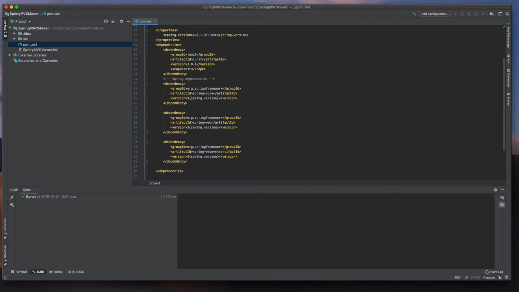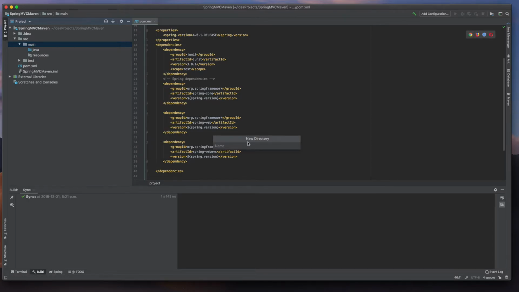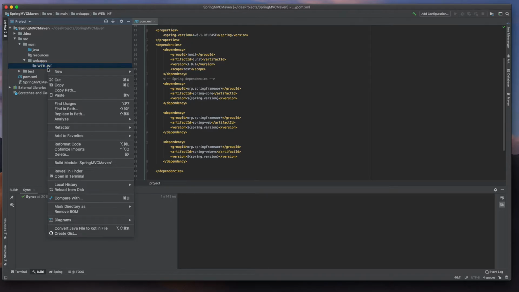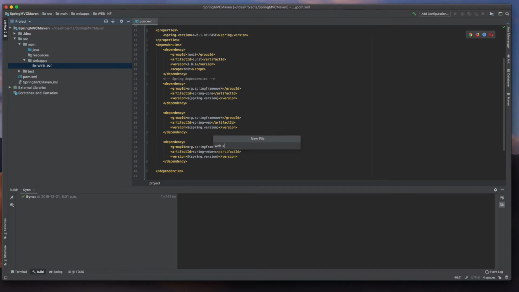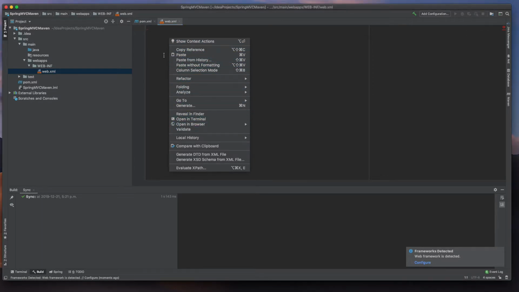Then let's see what we need to do next. We need to have a web.xml file. How will we add that? Actually, in my src main, I should have a webapp directory. New directory. Okay, this will work. Then inside that, I need to create my web.xml file. So inside that, I need to copy some of the things. Copy it, and I'm going to paste here.